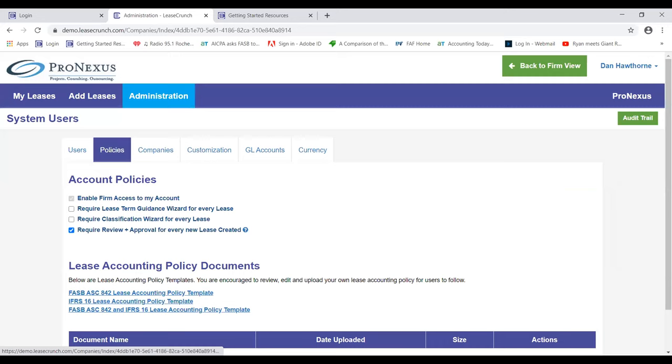Then we'll go to policies. So here you have your accounting policies. We'll walk through these. We can enable firm access to my account. If you want to enable this, you can set up access for your accounting firm for when they're conducting their audit. And then when they're done, you can enable or disable it, and they can't have access until you give them access again.